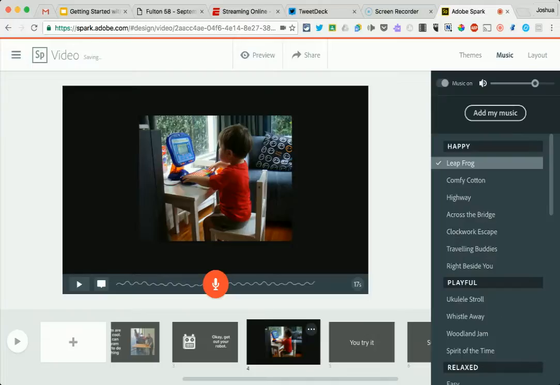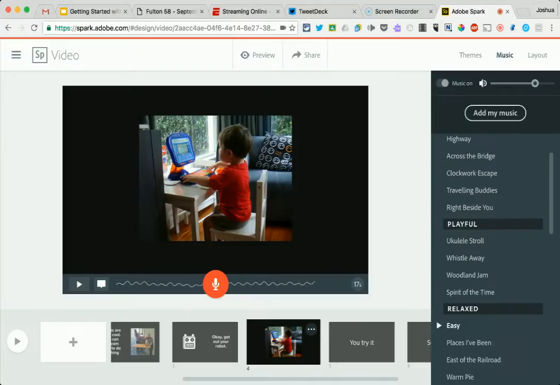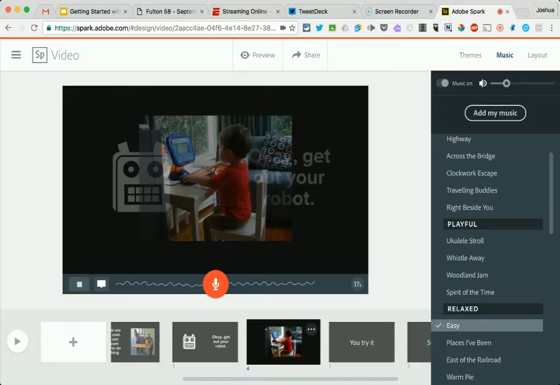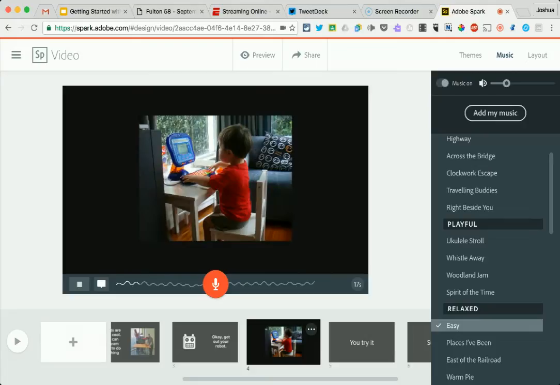Oh, I didn't add music to the background. I gotta go back and do that. We'll do easy. Whoops, I wanted the easy music. There we go. And one thing I should say is that when you pick a music, it will go for the whole video, not for each slide. Next, make sure that you have... There we go. You try it.